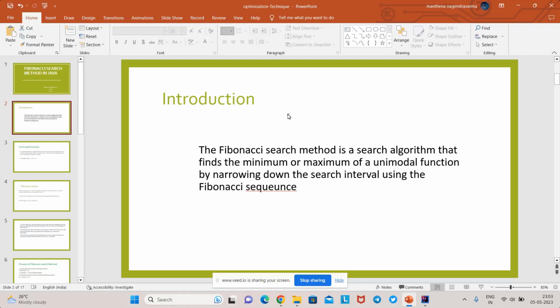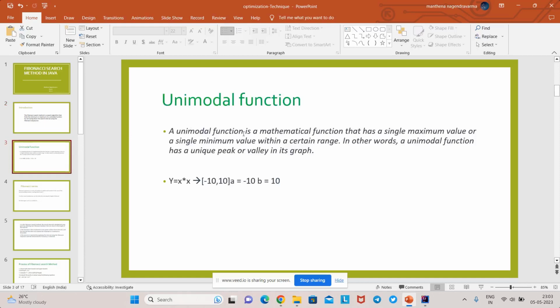So before going into the process, let us look at what this unimodal function means. A unimodal function is a mathematical function that has a single maximum value or a single minimum value within a certain range. So before applying this Fibonacci search method to a function, we need to ensure that the function we took is a unimodal function in the range which we are evaluating.